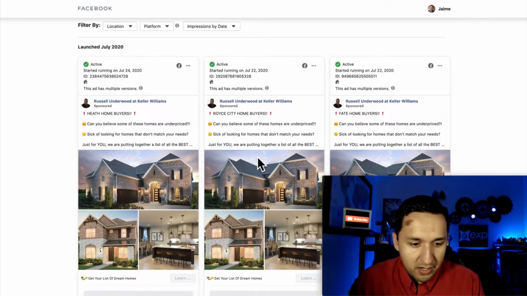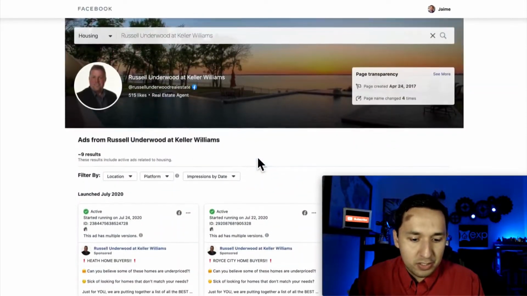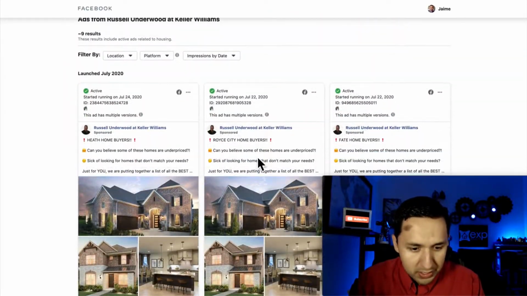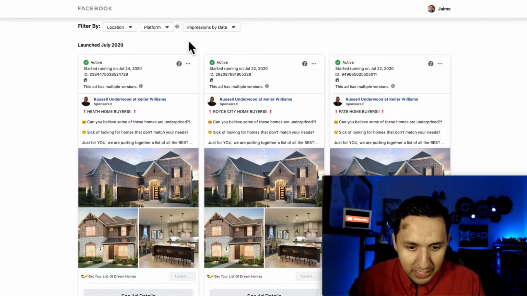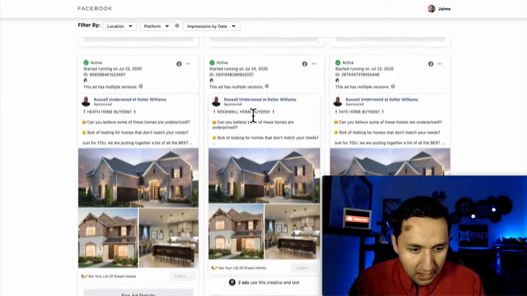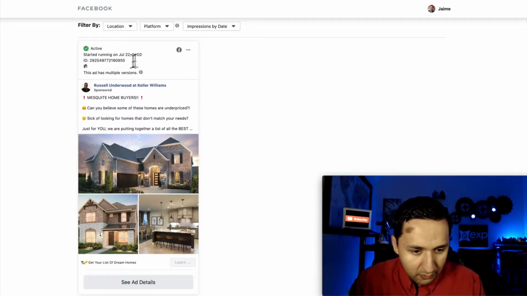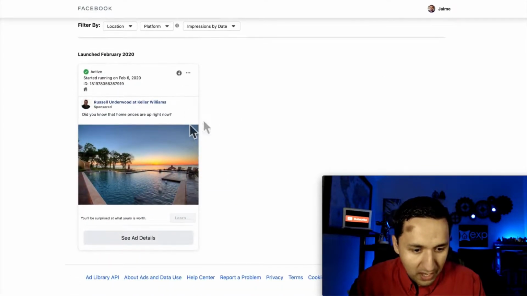And boom, here we are. So we see the ads that Russell is running. So he has about 8 ads running, which is good. So let's look at some key indicators right here. We see that he launched his ads July 24th. This one he launched July 22nd, July 20th. And then we have, what do we have here? 22nd, 24th, 22nd. And then we have 22nd. So we see that a lot of his, oh, here we go. So we have a February 6th.